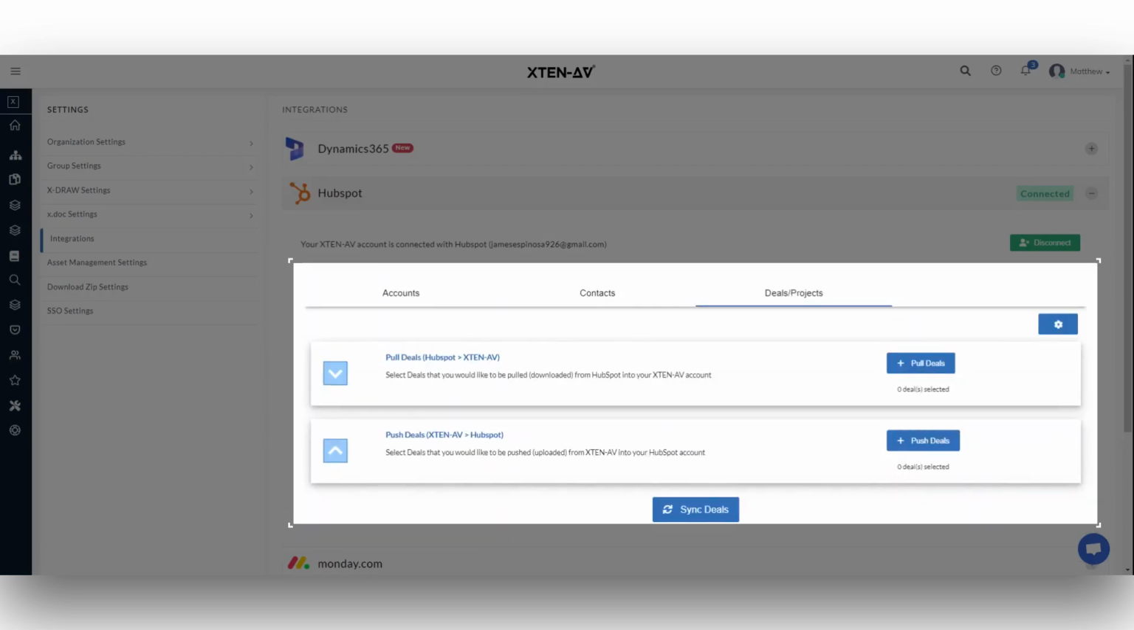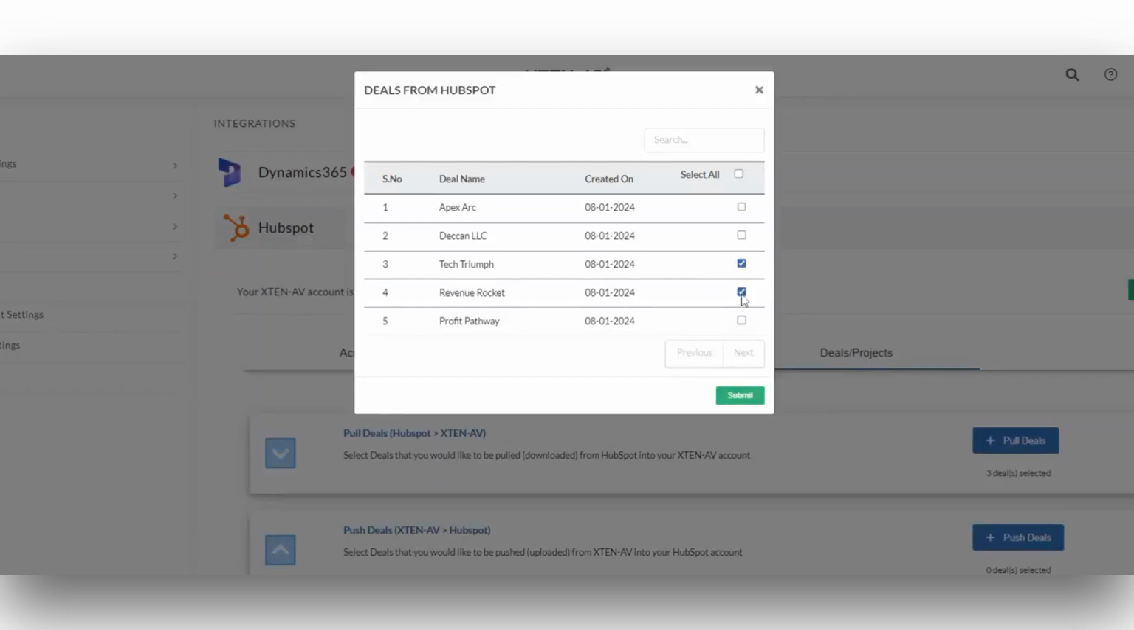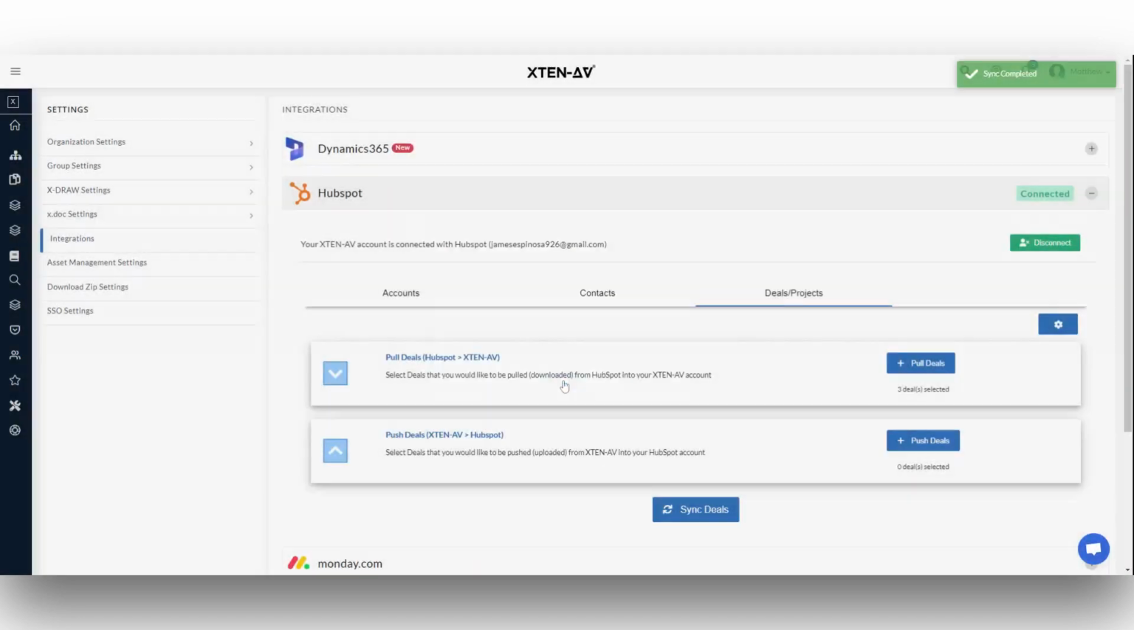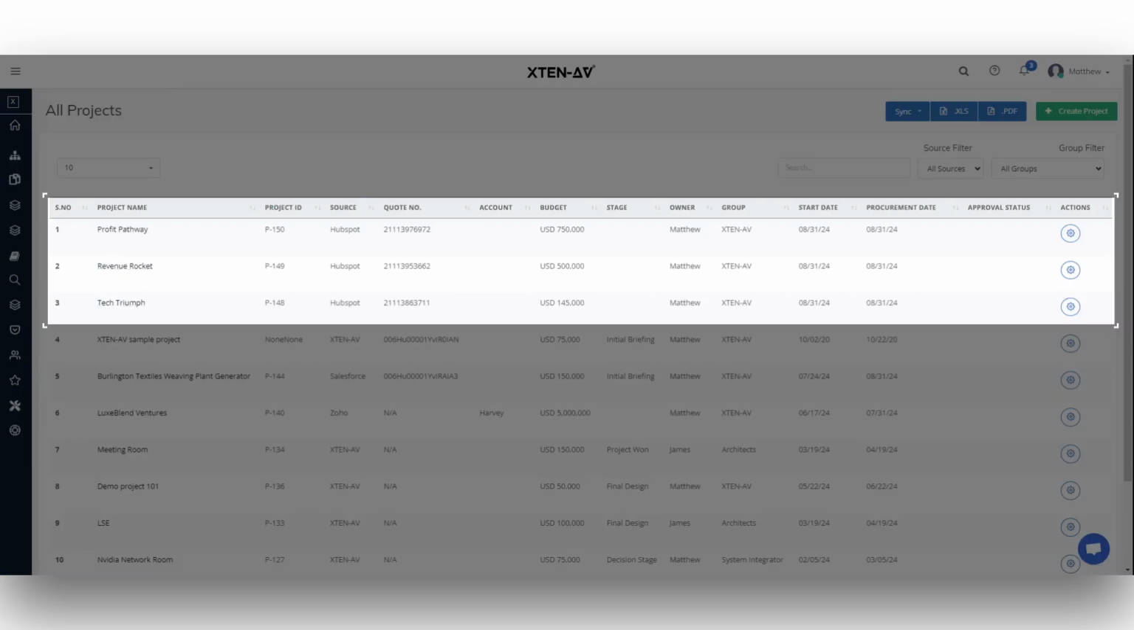Moving on to Deals and Projects. Click Pull Deals to import your HubSpot deals. Choose the deals you want to pull and hit the Submit button. Then, click on the Sync Deals button. You can view these deals by selecting All Projects under the Projects menu.